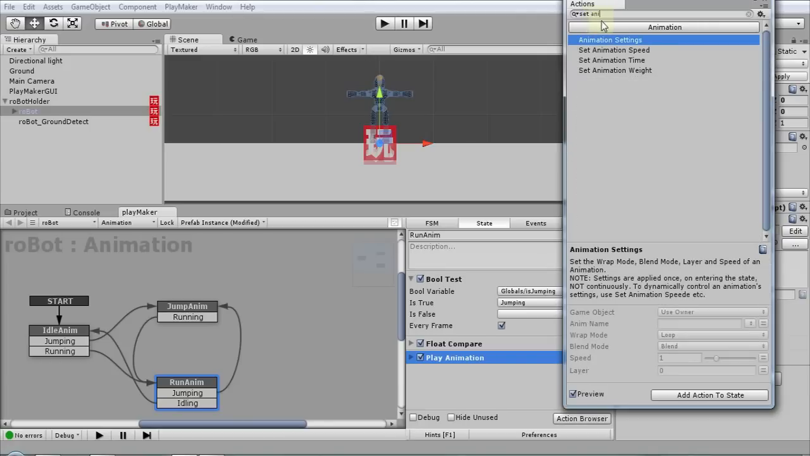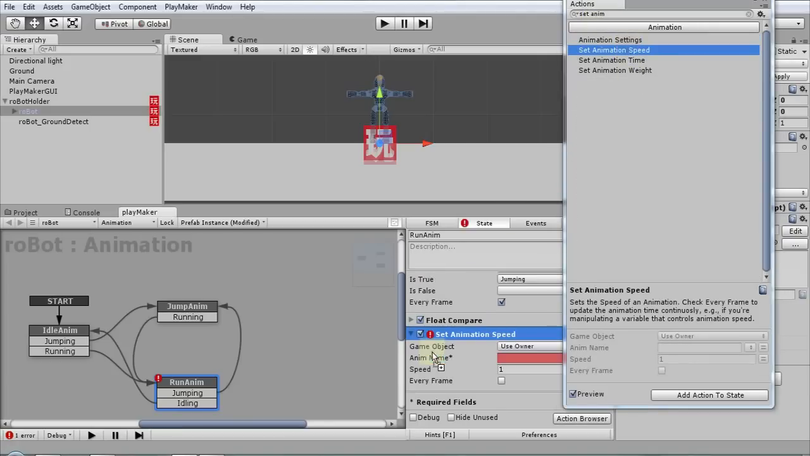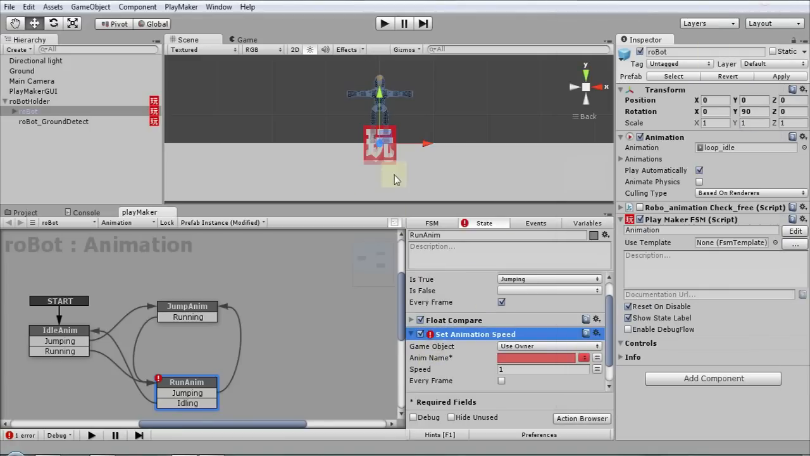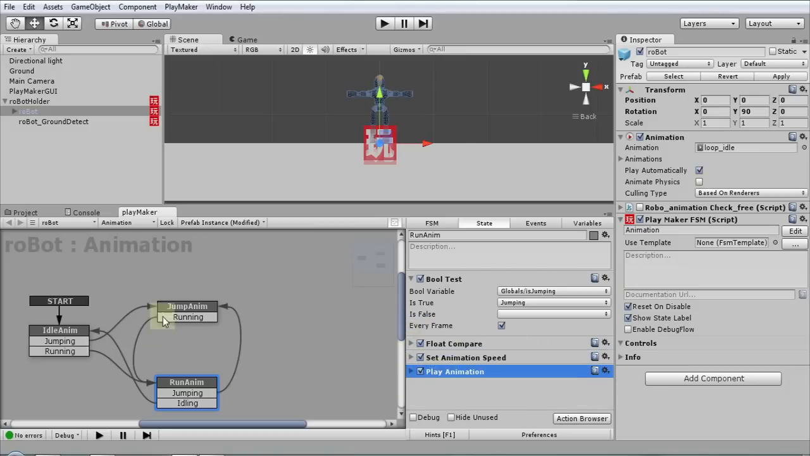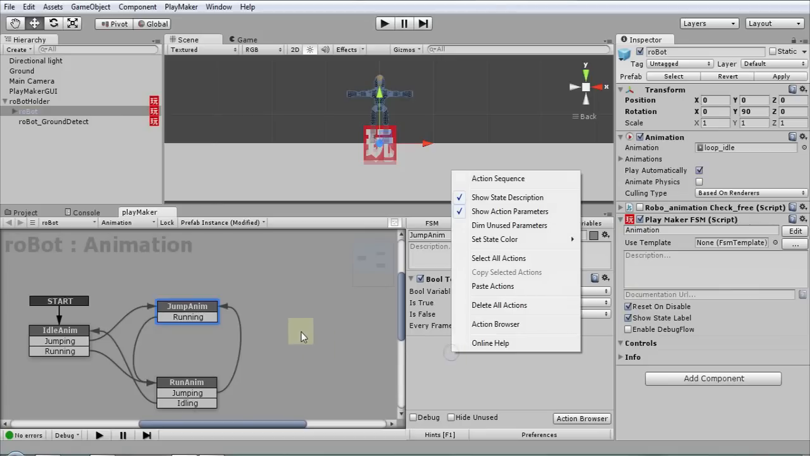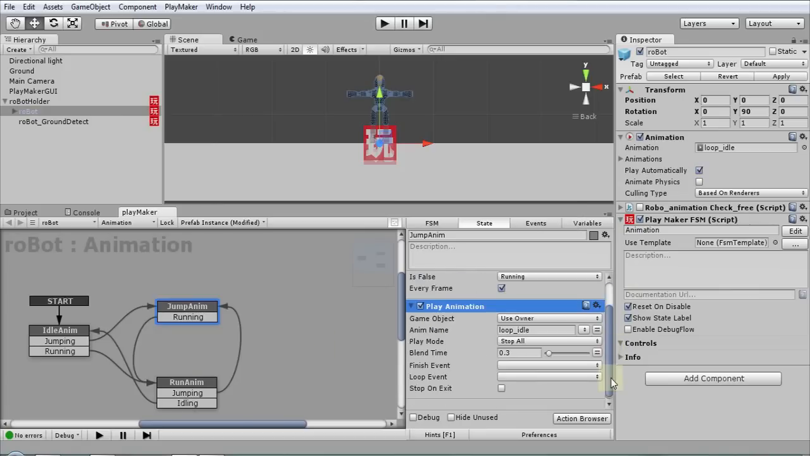And for run anim, we will also need to add a set animation speed action before play animation to change the run animation speed, because the animation that came with this robot is a bit slow. Well, this step is optional. We will choose loop run funny on anim name and change the speed value to 2.5. We will also paste the action again inside jump anim and change the anim name to jump.